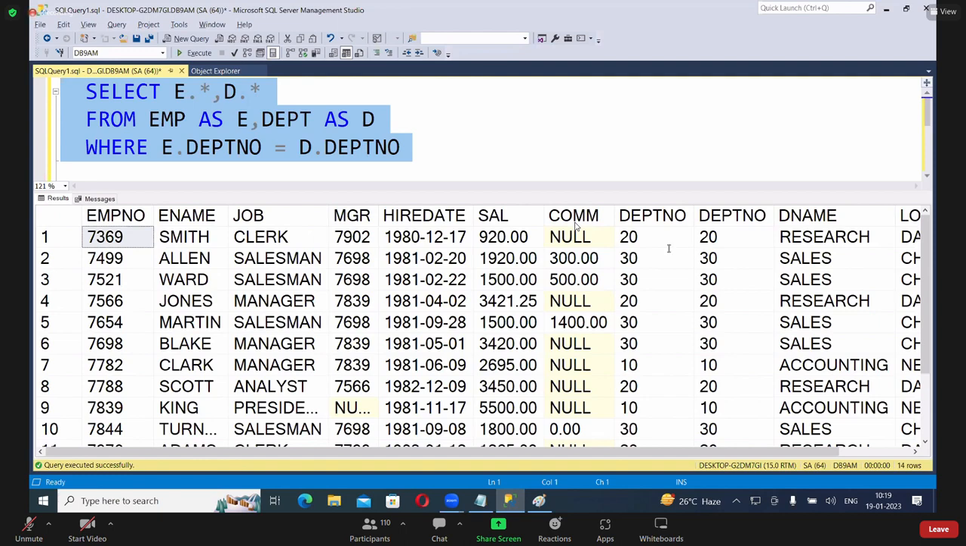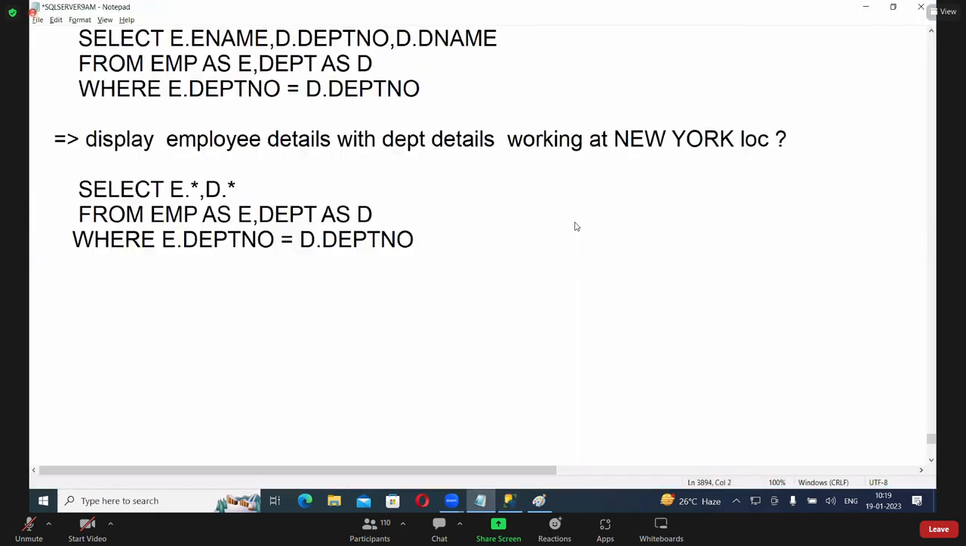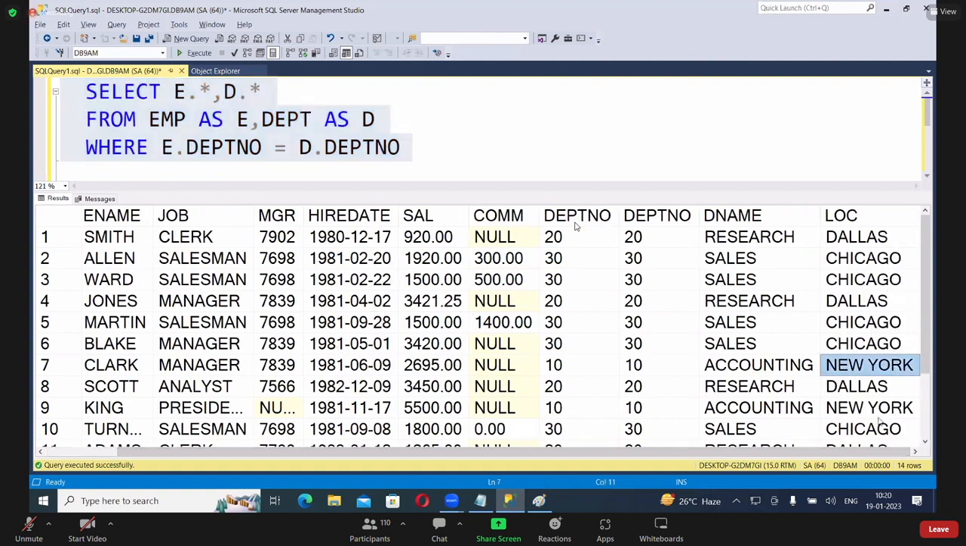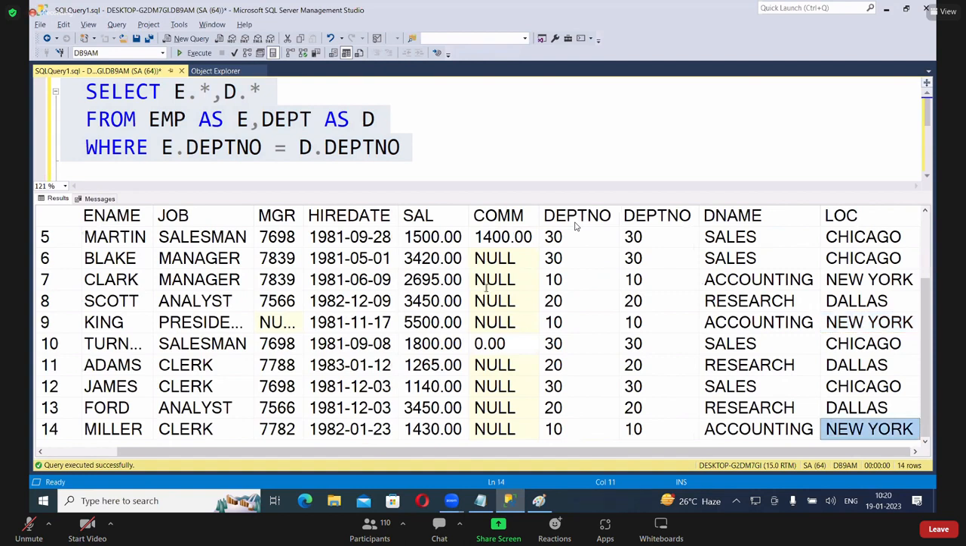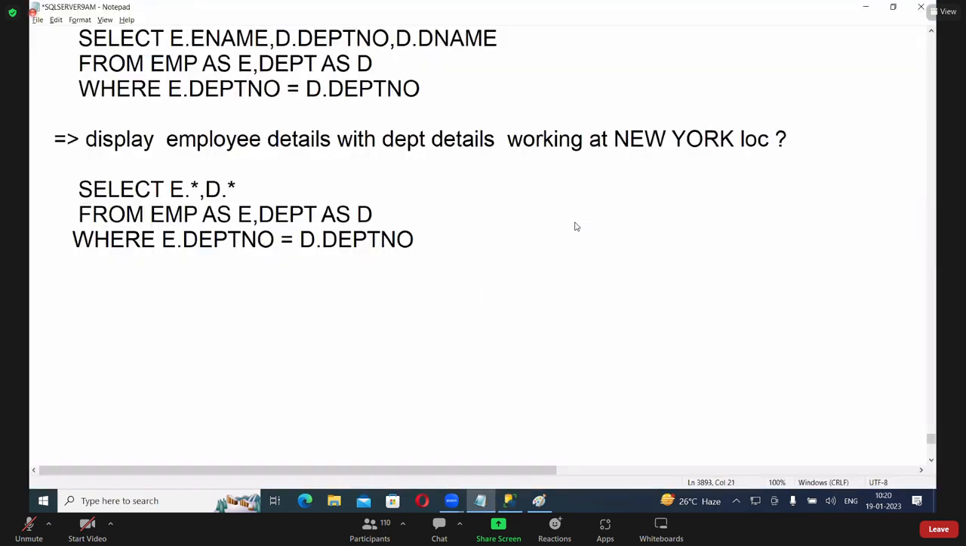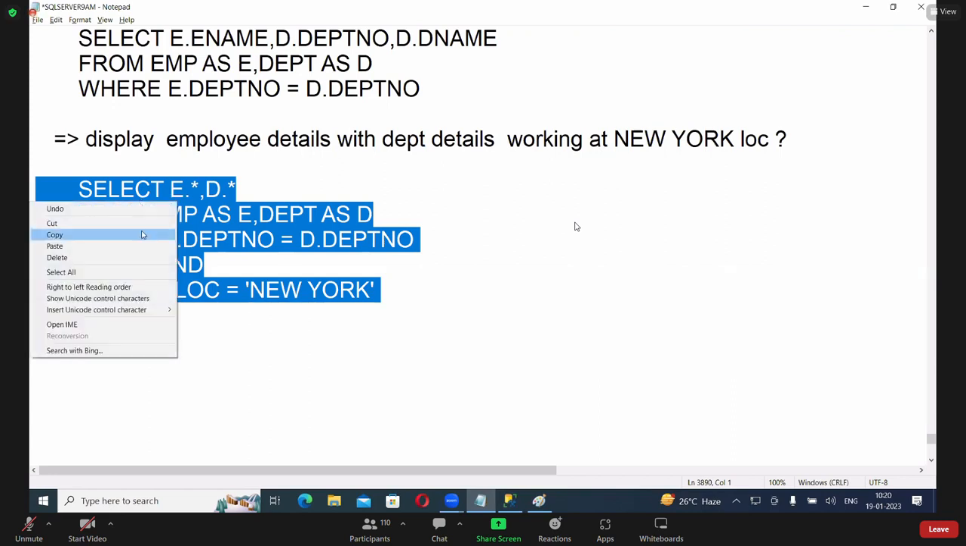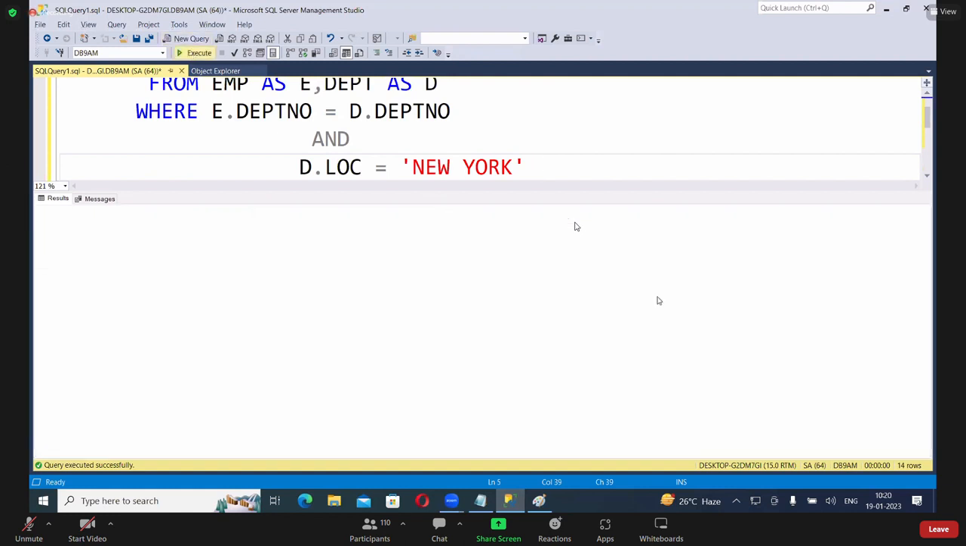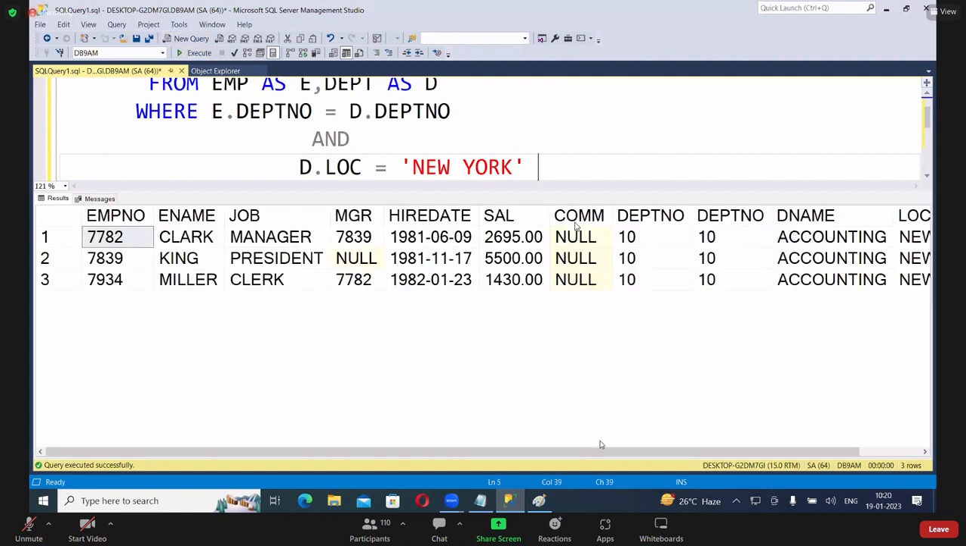But I don't want all. I want only the employees working at the New York location. Then what you have to do is apply one more condition: AND D dot location equals New York. Now this query will show only the employees working at the New York location. There are 3 employees working at New York location.